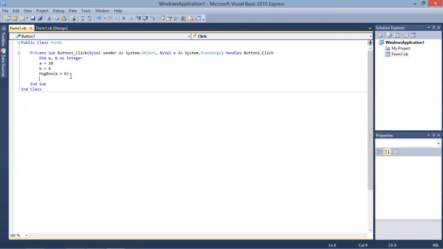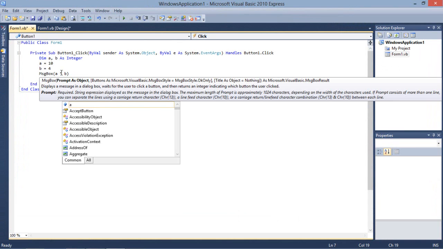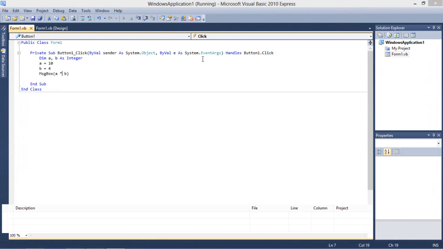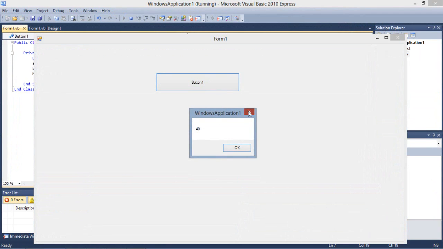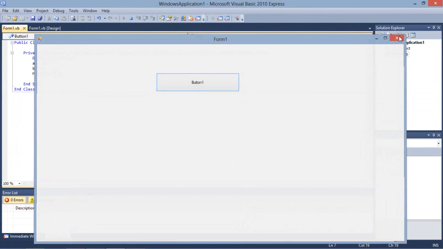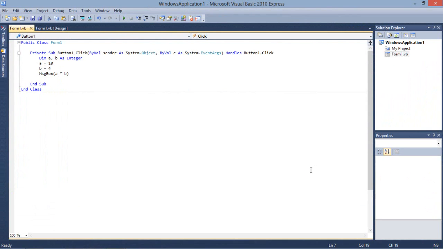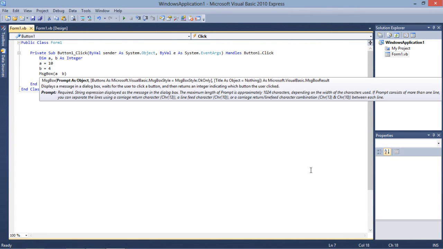The same way we have multiplication and division. These are all the same. Second one, 40: 10 into 4 is 40. Same way we have division, which gives you the quotient. Then we have this exponential.